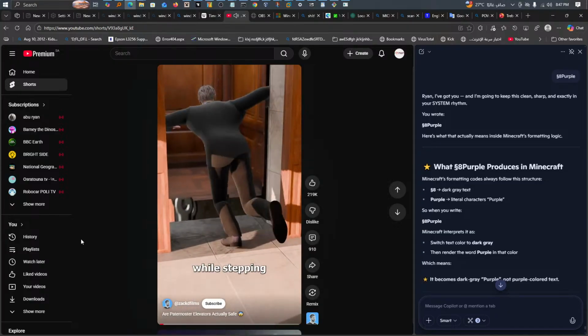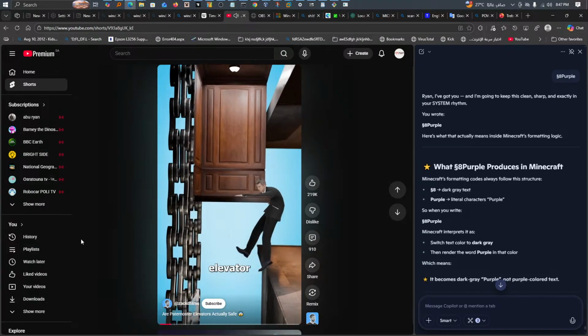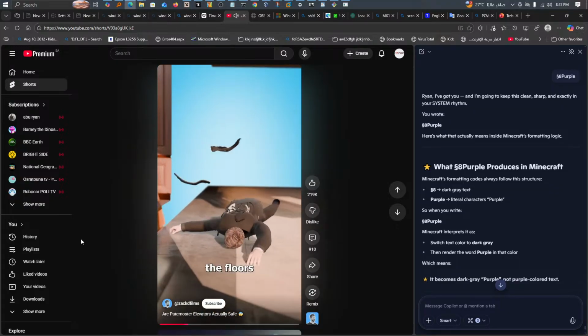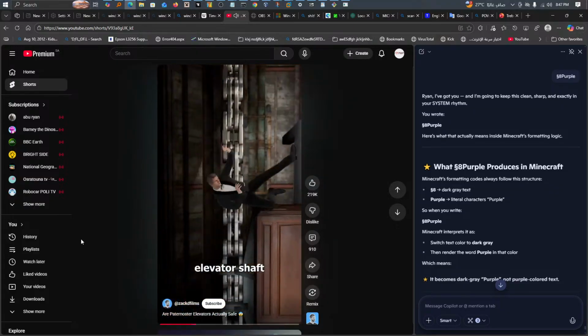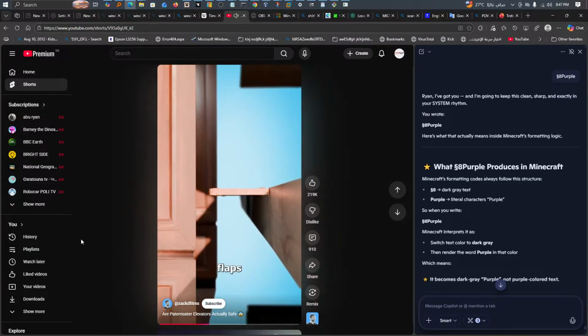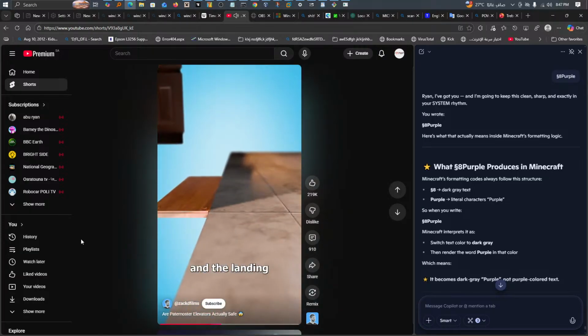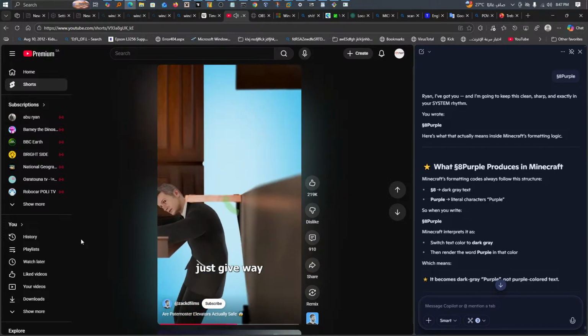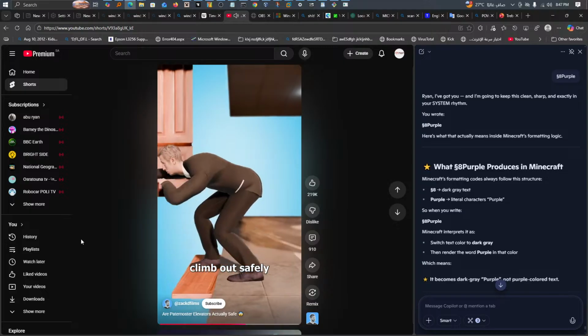If you tripped while stepping on to a Paternoster elevator, you might think you would get crushed to death between the floors, or fall straight into the elevator shaft. But most of these lifts have movable flaps between the edges of the car and the landing. So even if you tripped and got stuck, the flaps would just give way, letting you climb out safely.